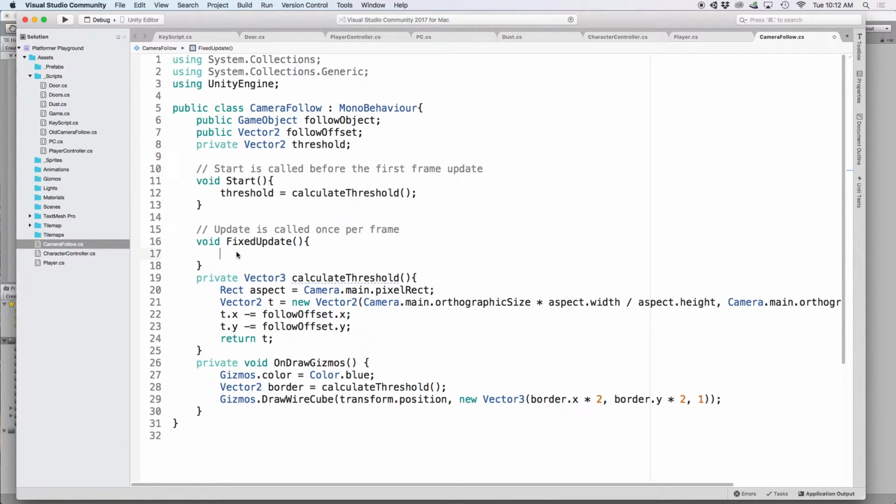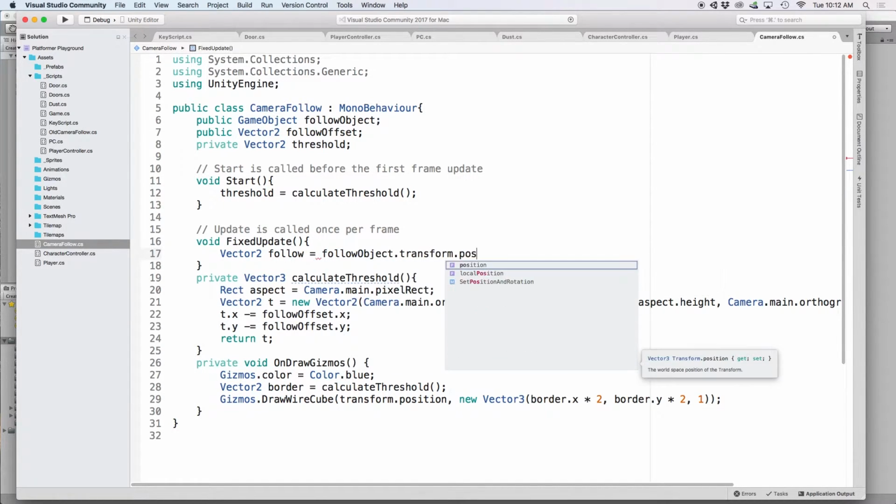Next, we want to calculate the distance our follow object is from the center of our camera. So firstly, let's define our follow object's position each frame by writing Vector2 follow equals followObject.transform.position.